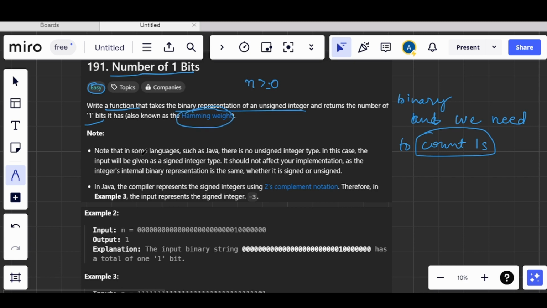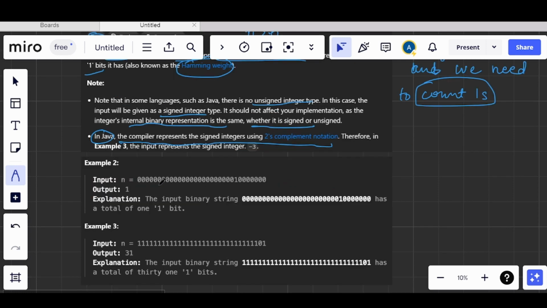They have also given a note for Java users that there is no unsigned integer type, so we need to use the signed integer type only. The implementation should be written in such a way that the internal binary representation is the same whether it is signed or unsigned. They also mention that the compiler represents the signed integer in 2's complement notation in Java. So let's move on to the example.